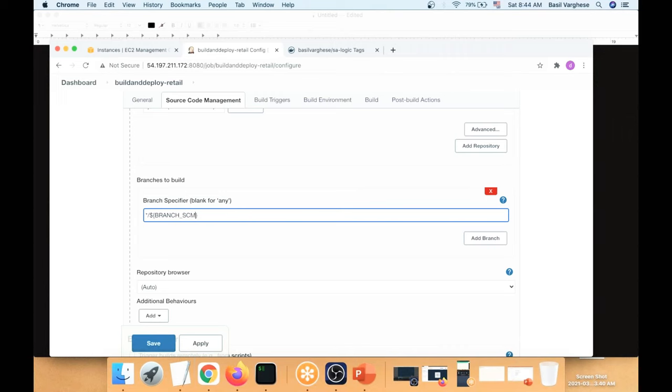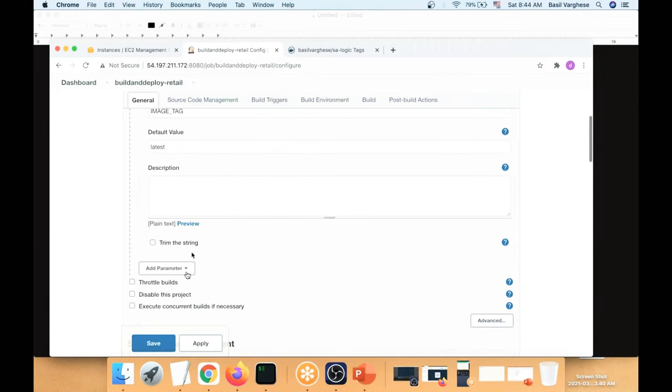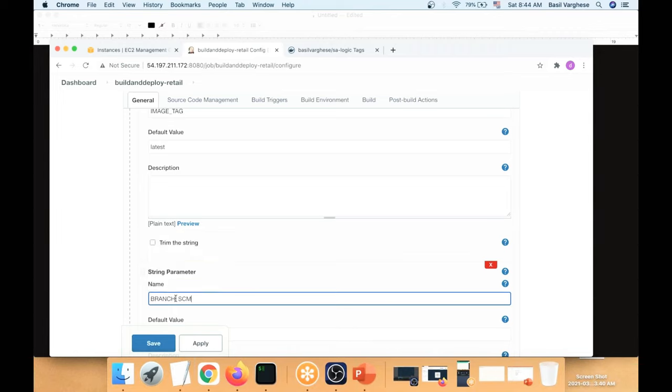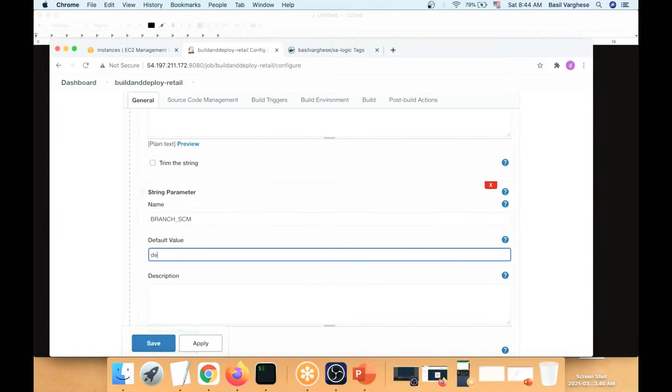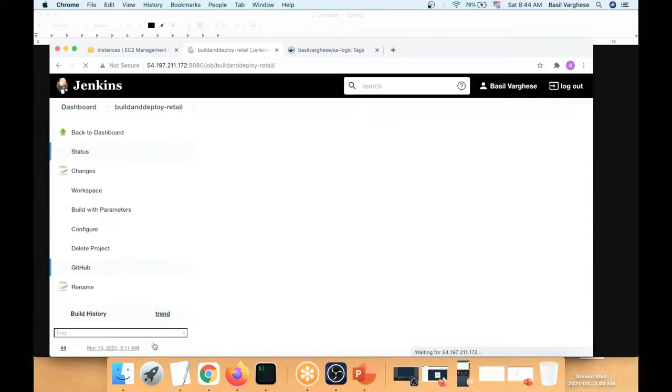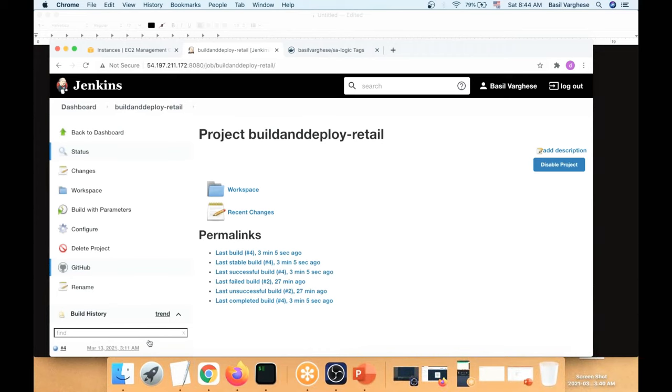Branch SEM or some variable name, and I'm going to define this variable over here under parameter. I'm going to add another string parameter, and this is the name of the parameter. The default value is development, but you can change it. If you want to change it to master, you can, and then Jenkins will check out the code from the master branch. So that is possible. Any kind of thing you want to parameterize, you can parameterize, right?